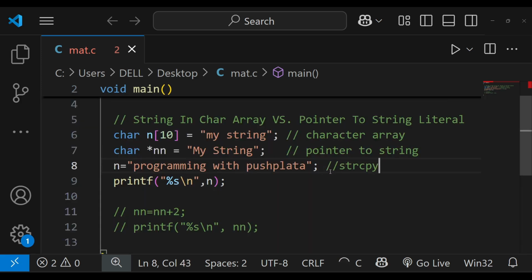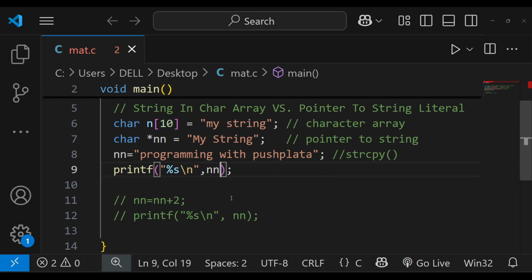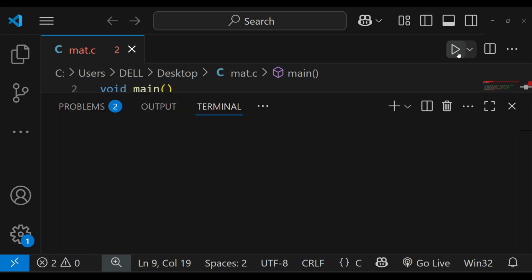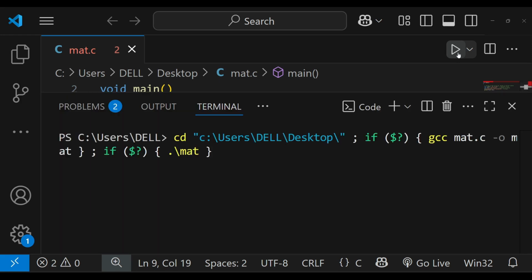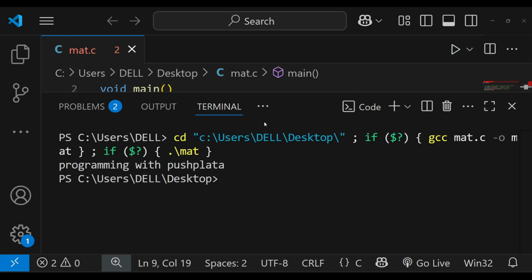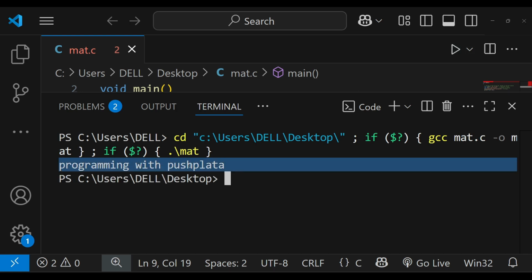Now you will ask how we can do it. We have already worked with it, you can watch that video. We had done strcpy, that is string copy. So we can work with string copy and do that. Now if we take the same case with nn, instead of this I say nn here, and print that nn is a pointer, and I reinitialize the value and run the program again. We will see whether it's working. Yes, definitely it is working, it's giving me programming with Pushplata.